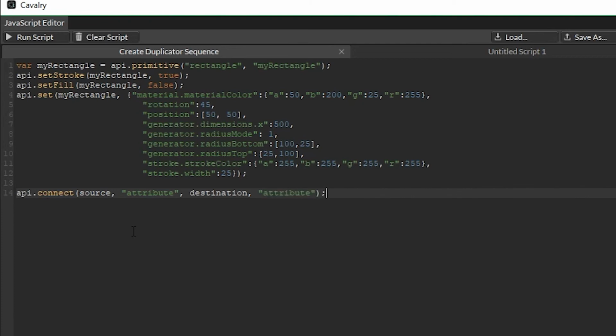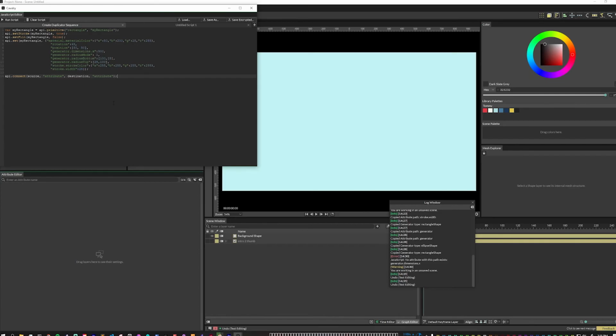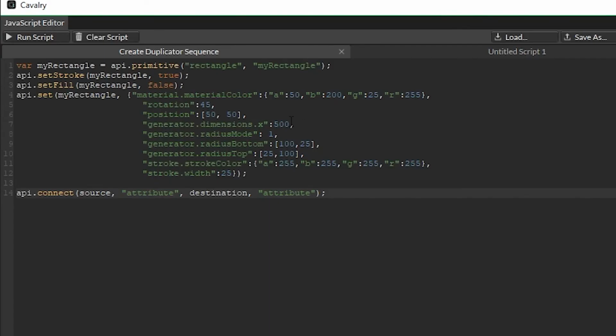So this is how the function is set up and how you would use it. For this example, let's create a noise node and connect it to the rectangle's rotation. And then we will also add a duplicator and finally hide the original shape so that it doesn't interfere with the final image.